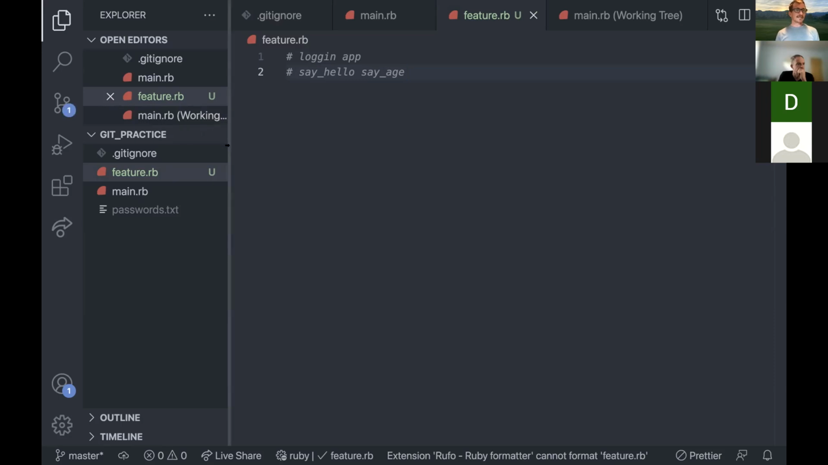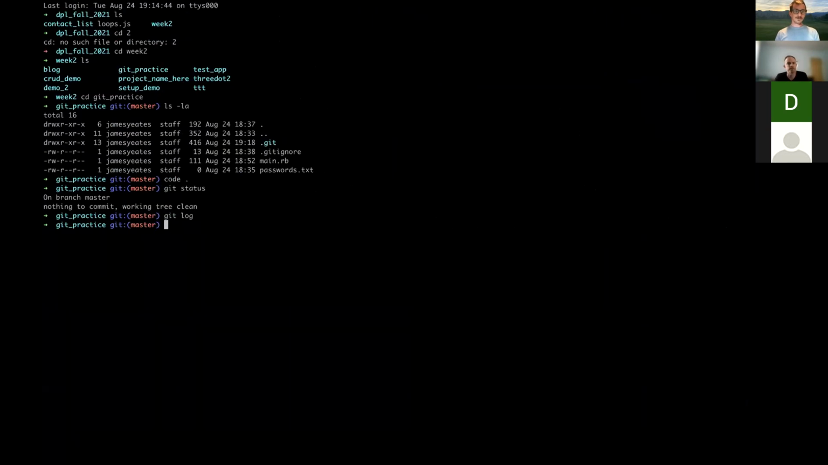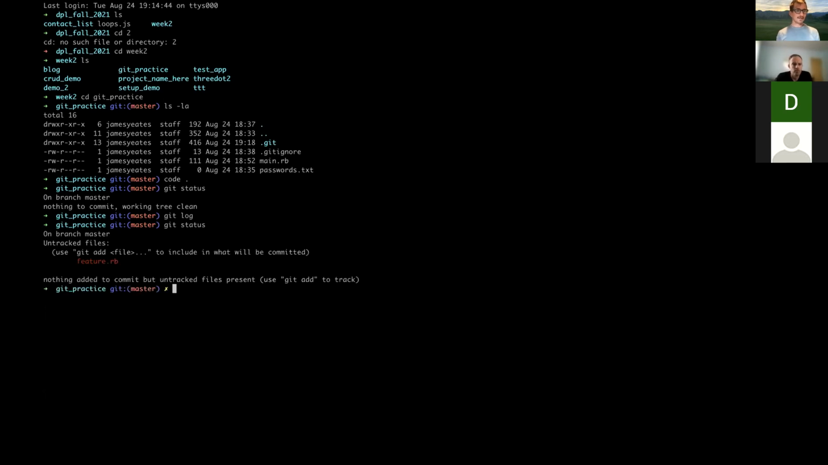So I've created a new file, and in VS Code, I see that as a U, so that's untracked. If I went to my terminal, I do git status. That's untracked, so I could go ahead and track it. Do a git add, git commit. This is a little overkill, but it's fine. Started feature, started log feature.